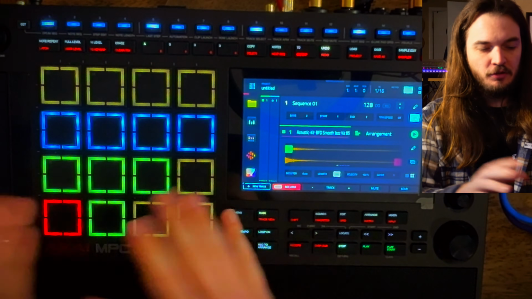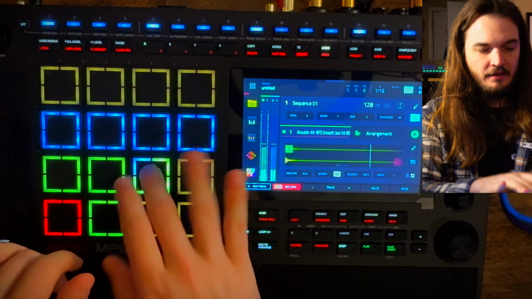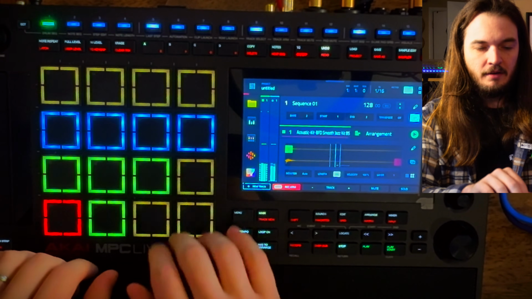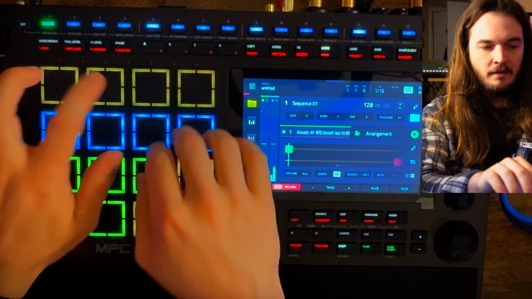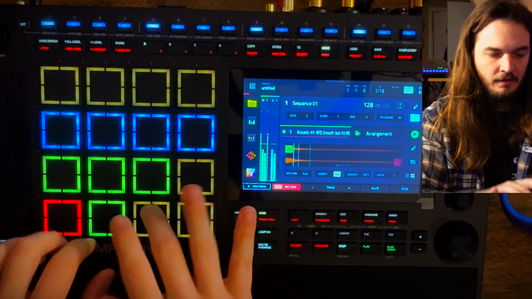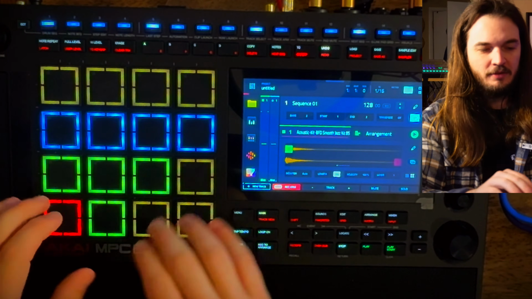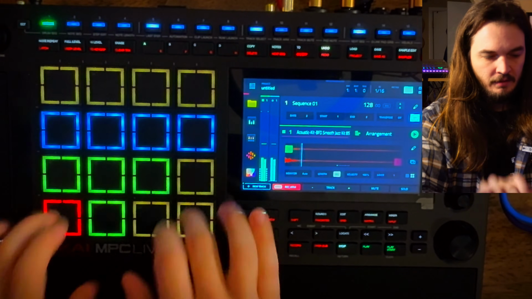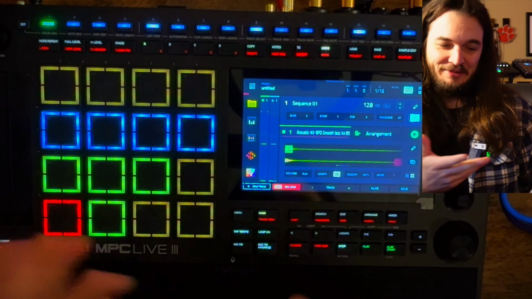Like, for example, just to show you what this is, red is kick. So you got different snare articulations. You know, so we've got everything. You know, I'm not the best, so full disclosure.